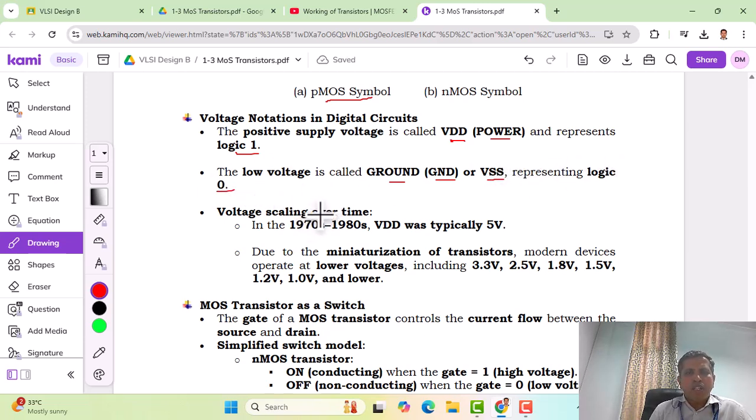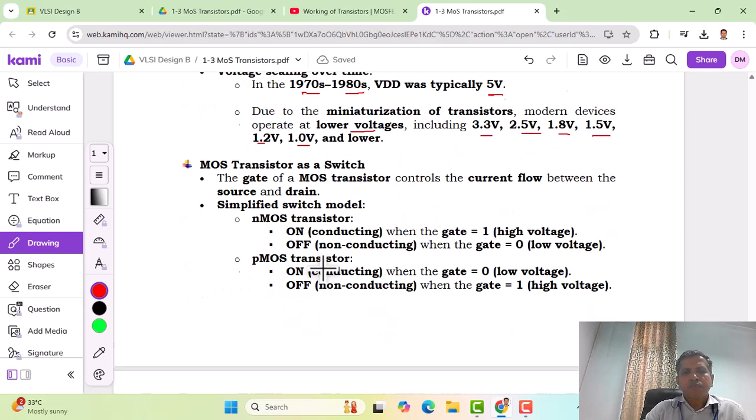And because of the miniaturization, the scaling of voltage has been done from 1970 to 1980 and even today. The VDD is typically 5 volts in our earlier days, but due to the miniaturization of transistors, modern devices operate at very low voltages, and voltage has been scaled down from 1982 till date in the following steps: 3.3 volts, and we were using 2.5, 1.8, 1.5, 1.2. Present state of the art is not even 1 volt, it is lower than 1 volt. That's how the voltage has been scaled over the years.